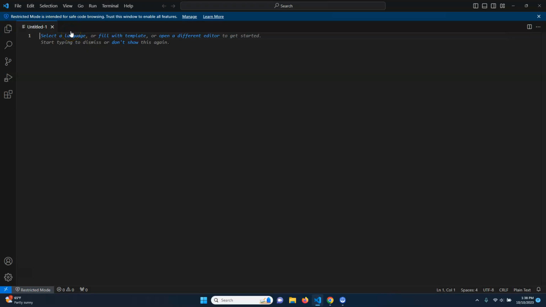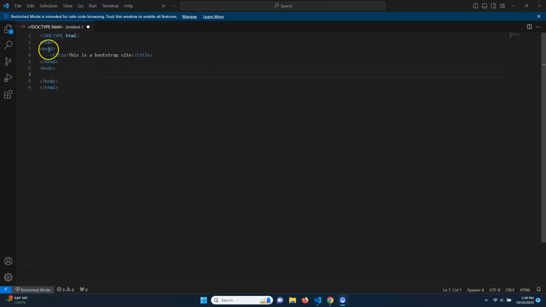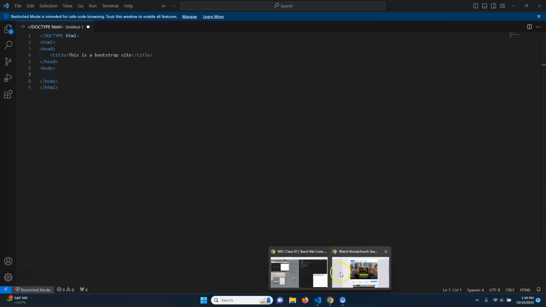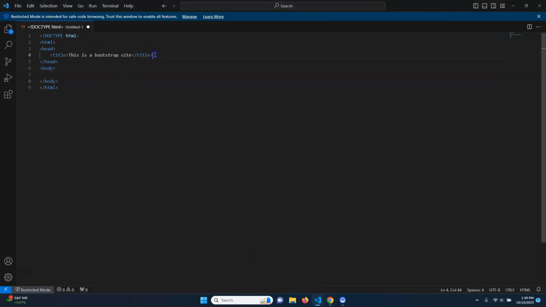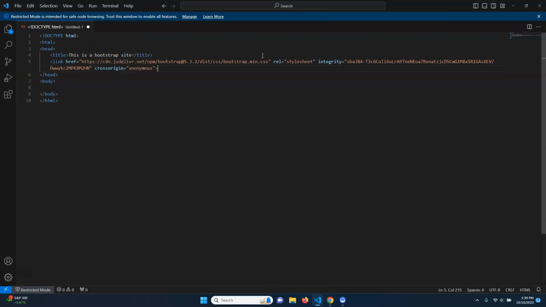Oh, actually, I need all the other stuff too, don't I? So I'm just going to quickly type up my basic stuff here. Then I'm going to copy this, which will link the CSS to our site. You can just click the little copy button here, and then paste it inside, after the title or before the title, it doesn't really matter.